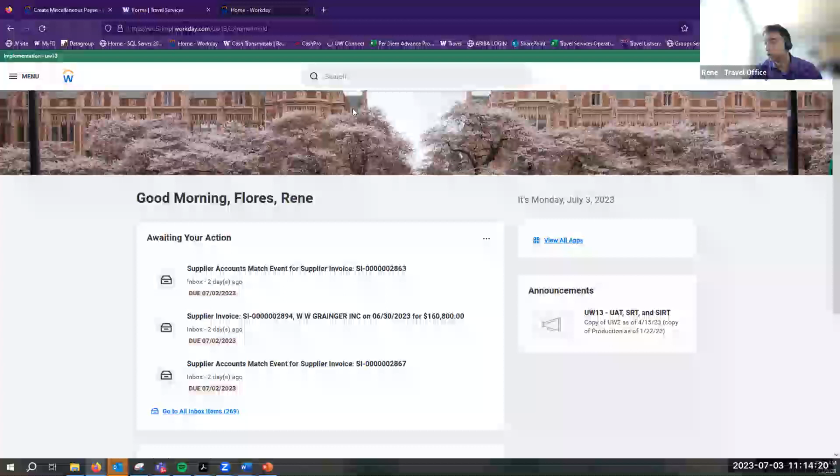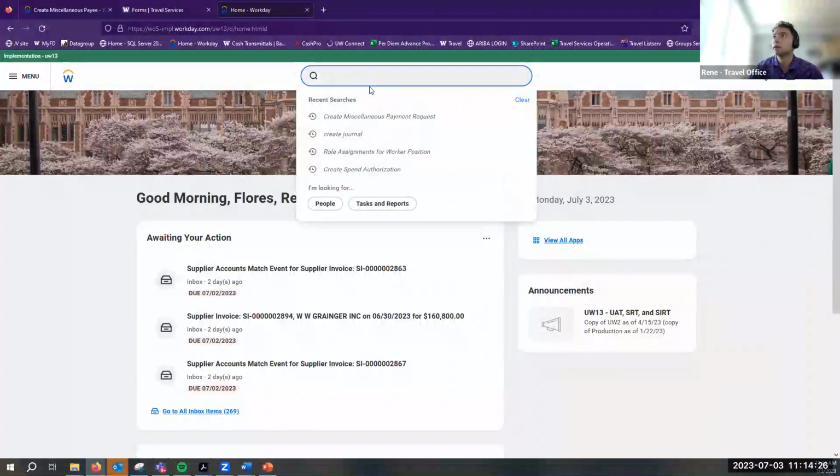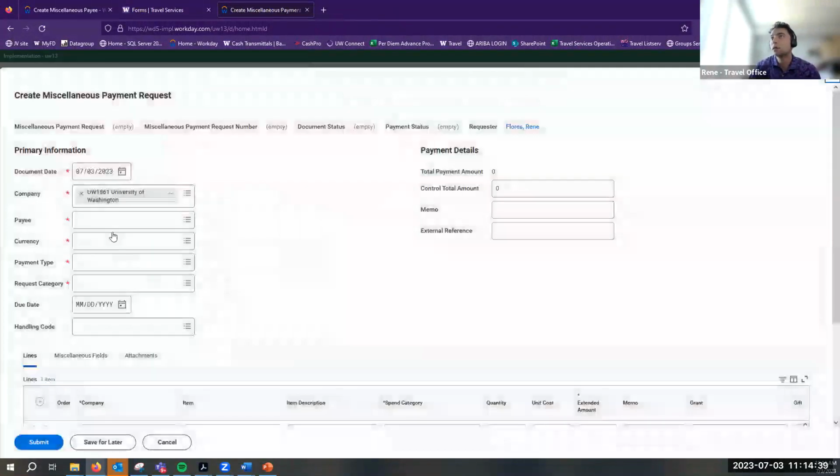However, the production tenant come July 6th will have everything that we have mentioned, as well as some updates. So if you have access to UAT, you can follow along. If not, I recommend you pay close attention. So I'm going to go through the process again.